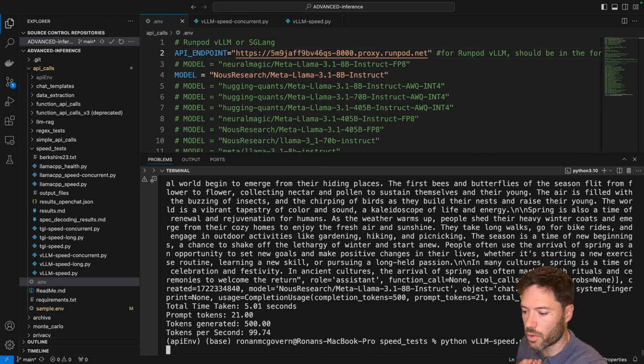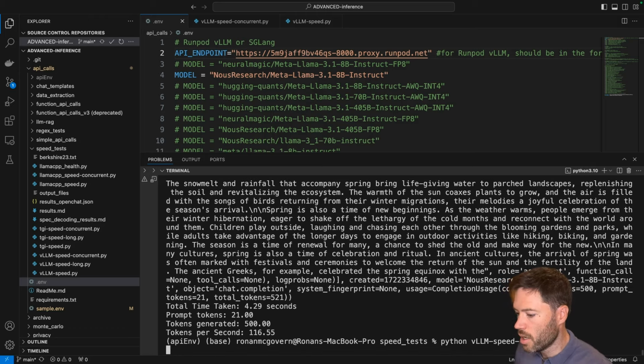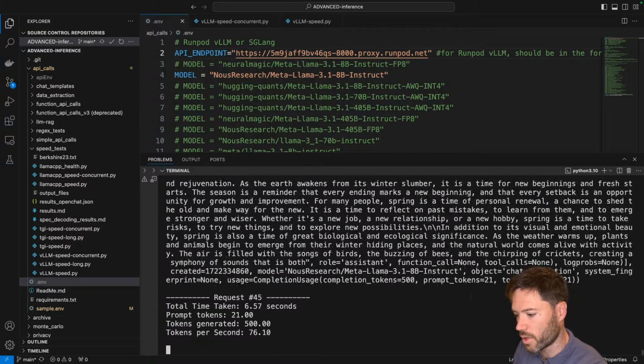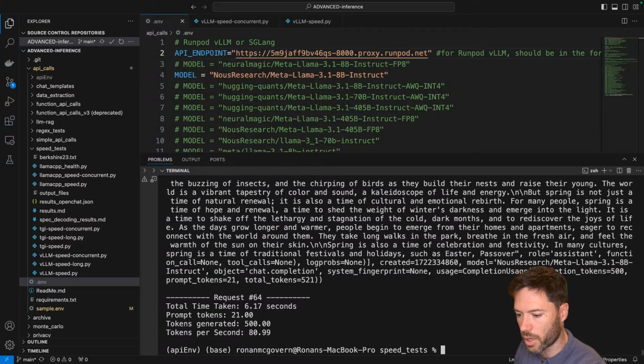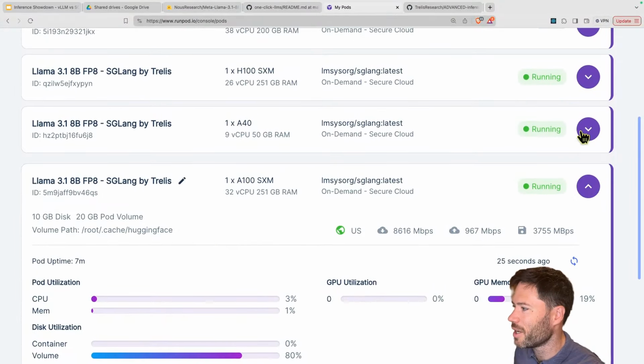So about 100 tokens per second from this model with the A100, maybe 116. There's going to be variance. And then with the concurrent test, let's see, we're using SGLang, of course, for all of this. You can see we're getting about 80 tokens per second here on concurrent. Now we can compare the cheaper GPU, which is the A40.